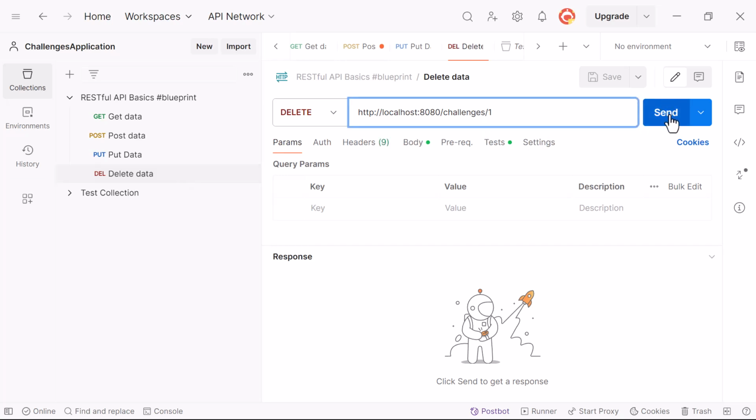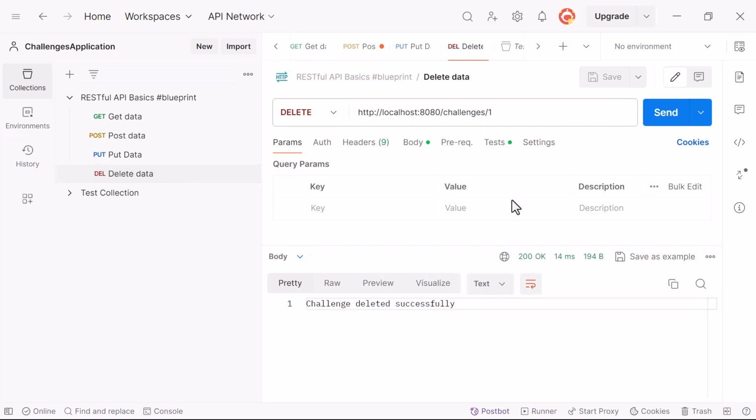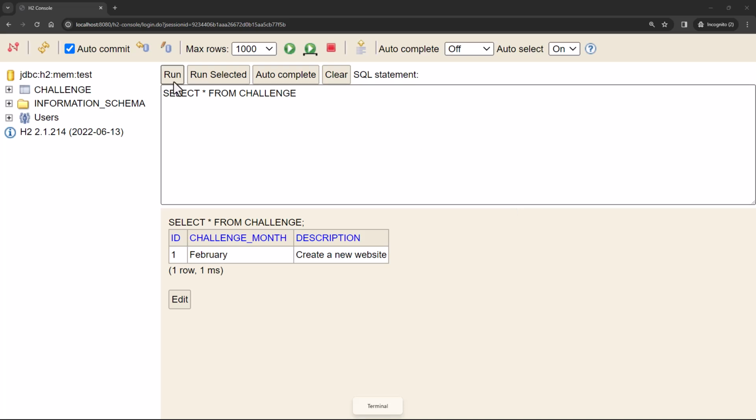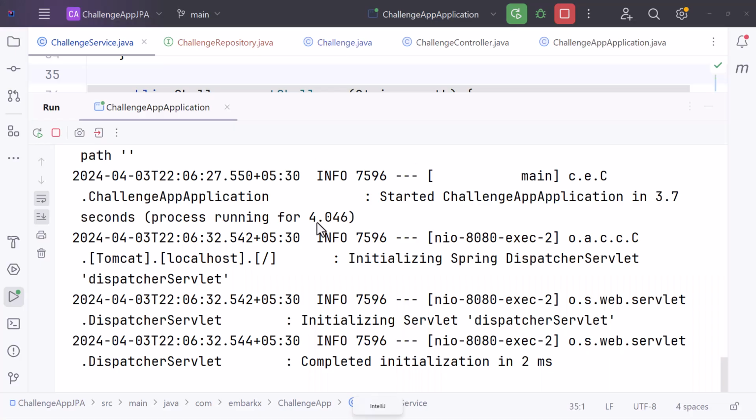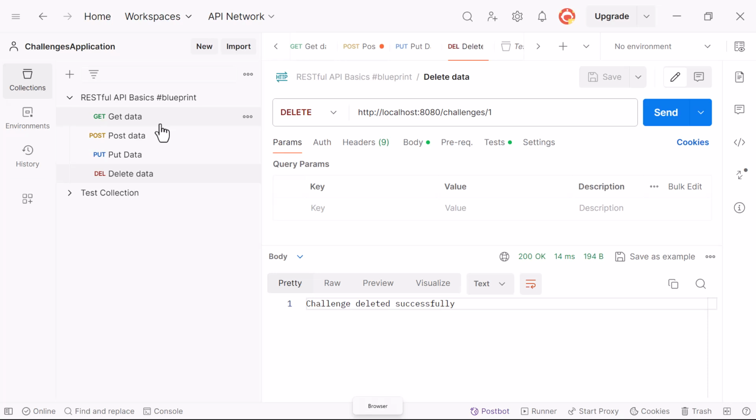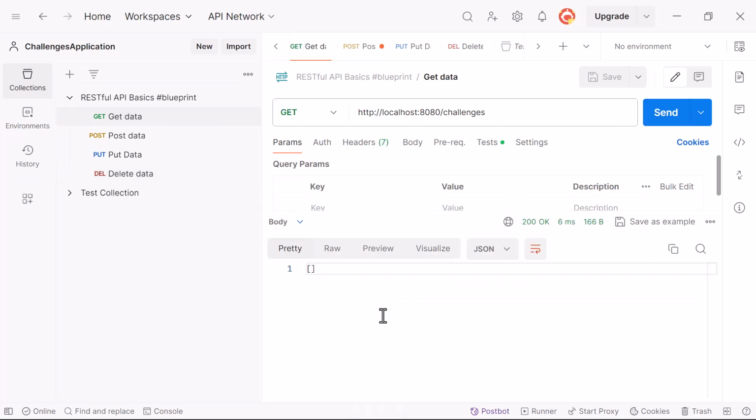So I'm trying to delete the challenge with ID 1. Challenge deleted successfully. If you come here, it's deleted. And if you go to get data, you're going to get no challenges. So indeed, this is working fine. We have been able to successfully migrate the changes. Whatever changes we had, we have been able to migrate all those operations to the database.